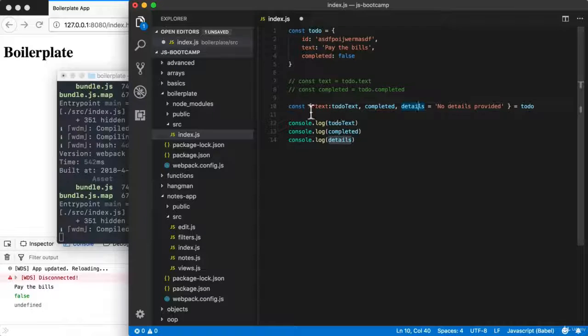So in this case, we're creating a new constant variable called details. We're trying to fetch its value from todo.details. If that doesn't exist, we use this string instead. Since it doesn't exist, I would expect the string to print. If I save things and they rerun, we can see that is exactly what we end up getting. So with destructuring, we have a lot of options available to us to get things exactly as we want them.